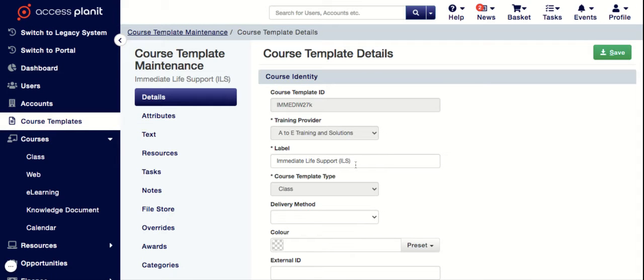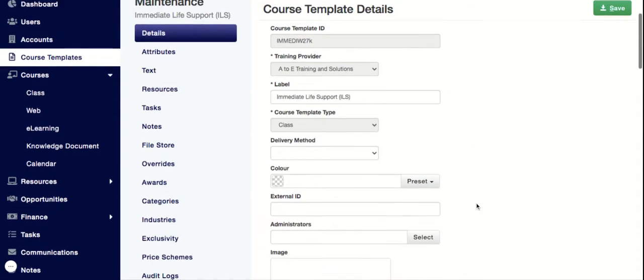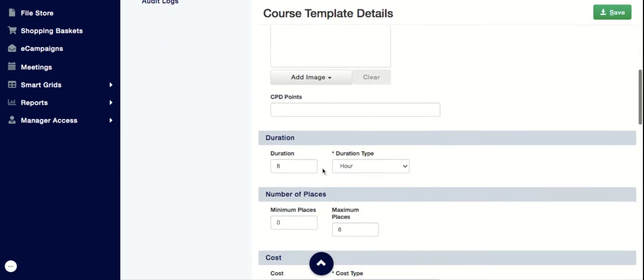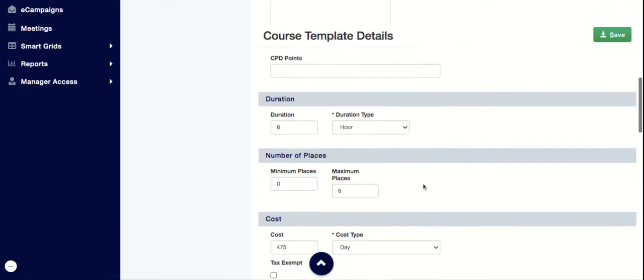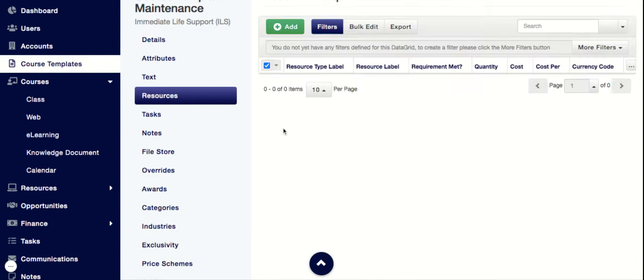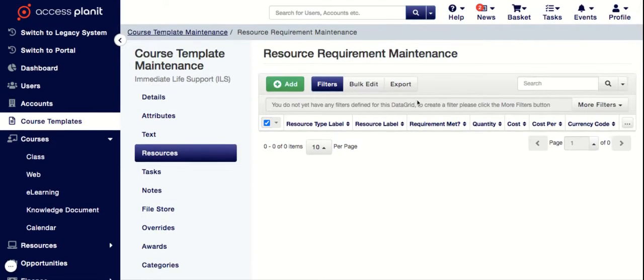Now I know that every single ILS course that I'm going to create from scratch is going to be an 8-hour course. It's going to show that it needs 6 people, and my cost is going to be 475. It's also not going to have any resources attached to it.